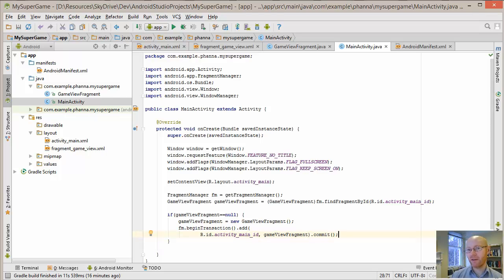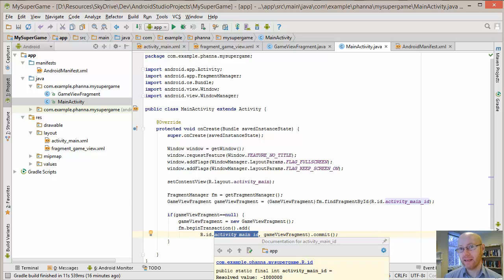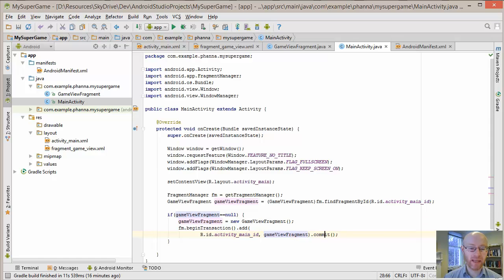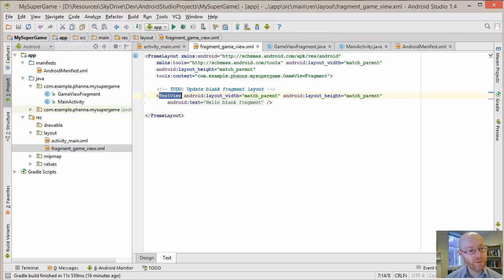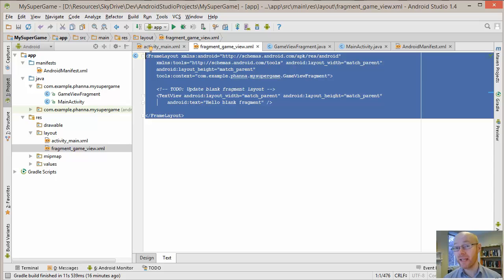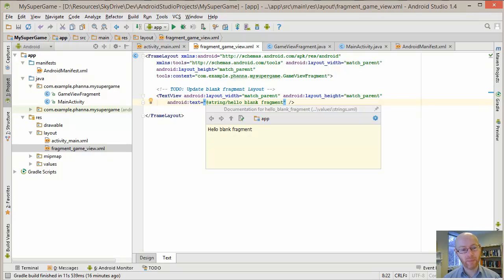So we've chained a number of different commands together. That's how the Fragment Manager works. We're going to begin a transaction. That transaction is only going to contain one action. We're going to add into our main activity the fragment that we've created, and we're then going to say commit it to actually do the thing. And that effectively is it. So if you were to run the thing now, you would get to see that the contents of the fragment are then displayed on screen, and we'll have a hello blank fragment being popped up on the screen. So that's really all I want to do.